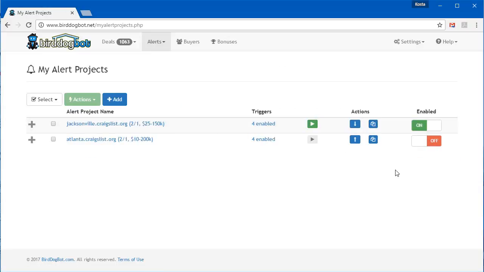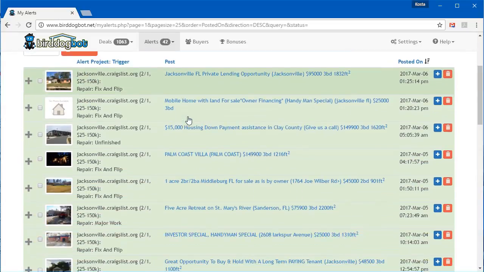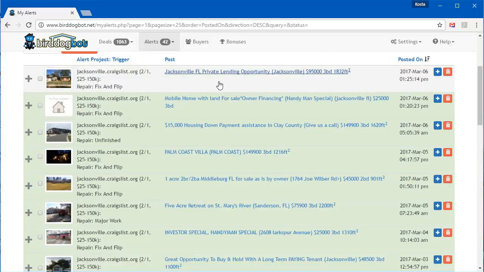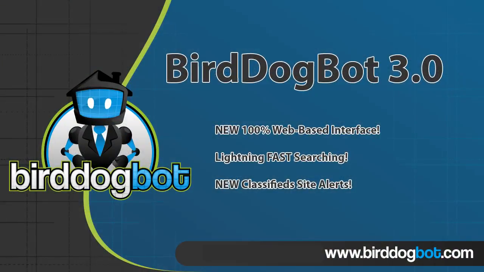Now this alert project is all queued up, and BirdDogBot will begin monitoring it for you. And if you want to run your alert project right now, simply click the Run button, and you'll get back your first batch of alerts. To see your alerts, just go to the Alerts menu and select My Alerts. And in here, your alerts will be displayed with a link back to the original posting. So let's close this tab off here. Now from here, if you like the deal, you can use the plus button and add this deal to your My Deals list. There's a few other small enhancements, but in the interest of keeping this short, I'm going to leave it at that.